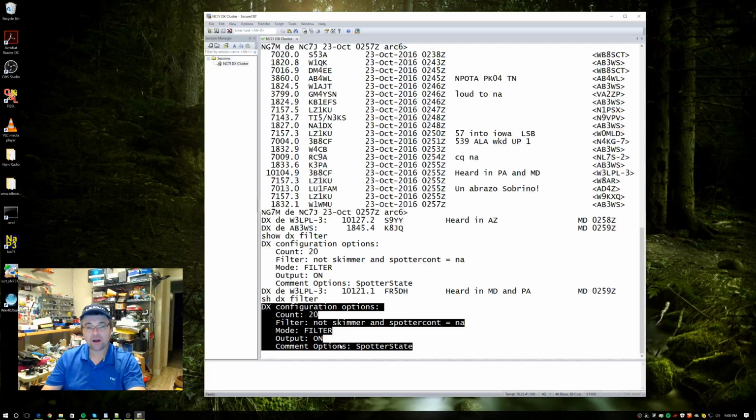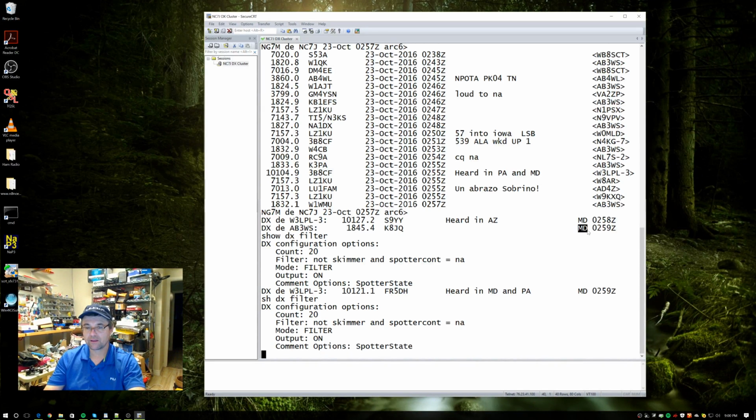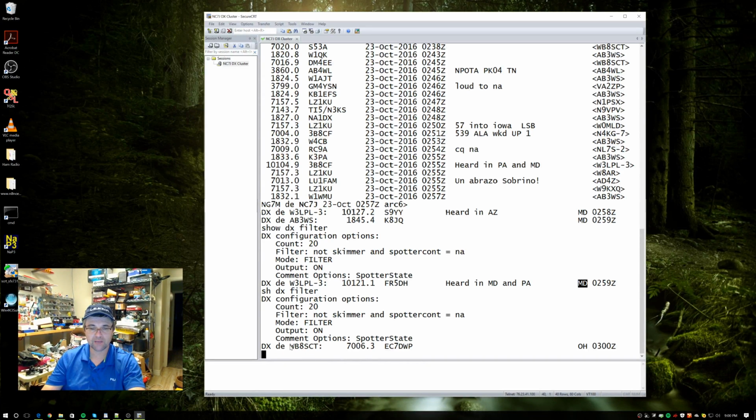The output is on, meaning the DX output is on, and I have a comment option turned on so it shows you the DX spotter state. Oh, there we go. A spot just came in from WB8SCT, and he is in Ohio. A point to mention that is really cool: on a weekly basis, the server downloads the latest and greatest VE and FCC call sign databases, so this is accurate within a week, regardless of the call sign. For every single spot that comes in, you have to set this option. It's an advanced feature; we'll get to that later. It's kind of cool because you can see that, yes, this guy is in Ohio and he heard EC7DWP on 7 megahertz, bottom of 7 megahertz there.